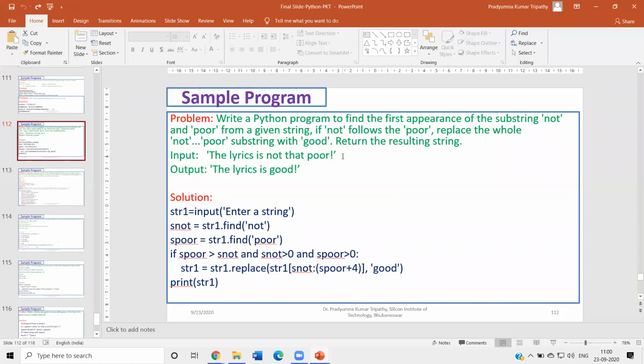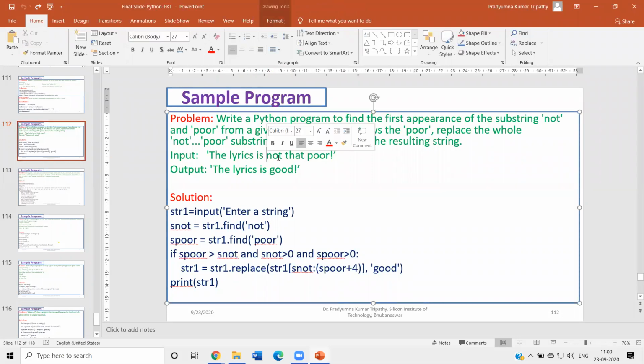This is my input. So I have come to the first not, then we have poor. In between that you may have a number of strings over here, not dot dot dot poor. So you may have a number of strings between this not and poor, but not comes before poor. So it says replace the entire thing not to poor with good.